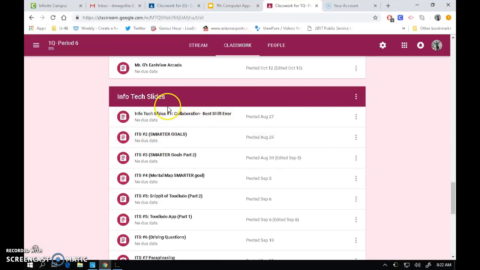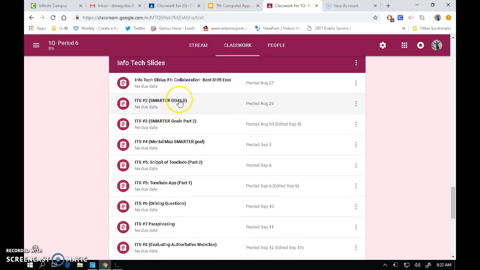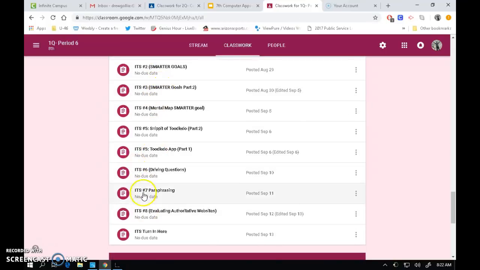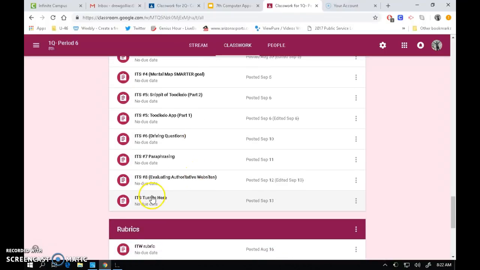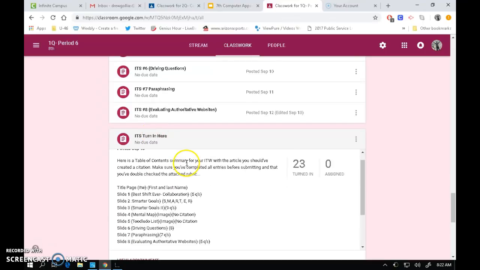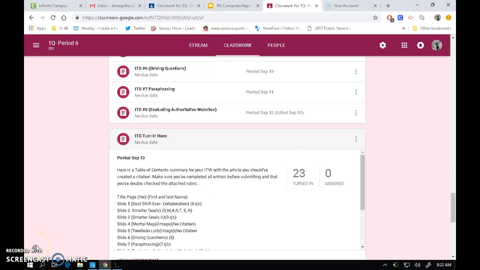Another important area is our info text slides. The students will create a Google Slides for each one of these, and depending on the rotation, we typically have 8, and they'll end up with 8 separate slides. Then they have an entry place where they'll turn the whole packet in, and they actually get 2 grades on these.